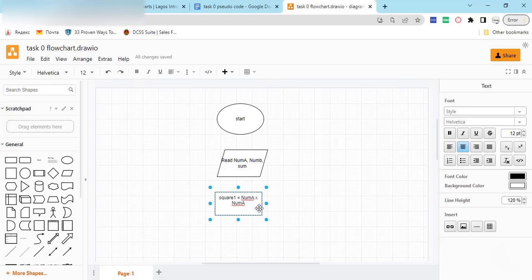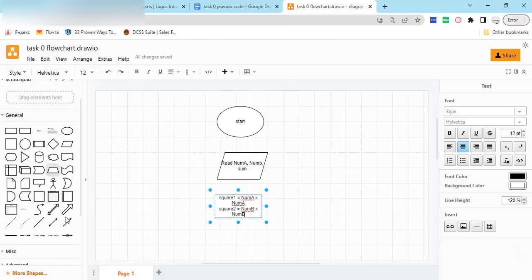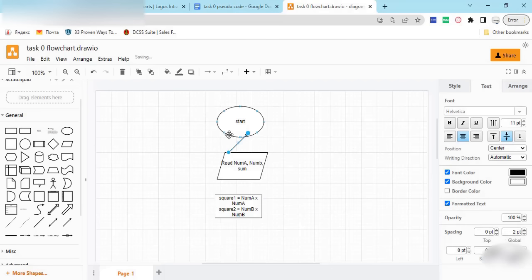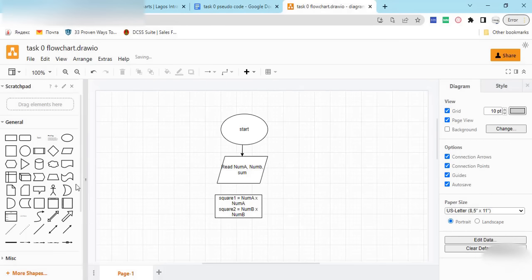Okay, so I will scroll down again and say square 2, sorry, there is no space in here, square 2 is equals to num B times num B, right? So this is a process. So let me use the arrow line, the arrowhead, to define the direction of flow, right? Yes, all right. So just bring it here, denotes the direction of flow. Okay, yes, then pick up another arrow, then put it here, right?